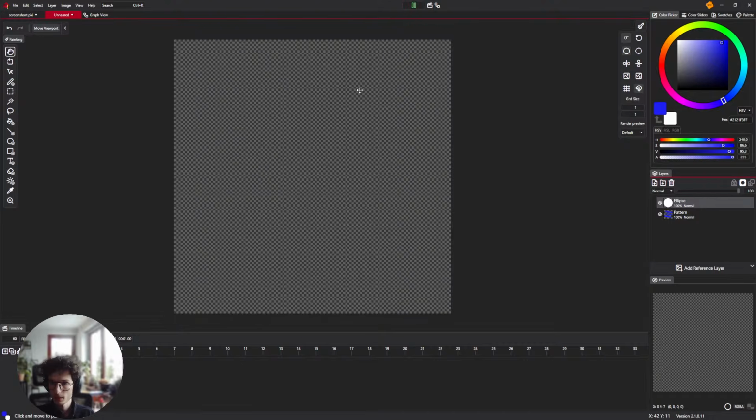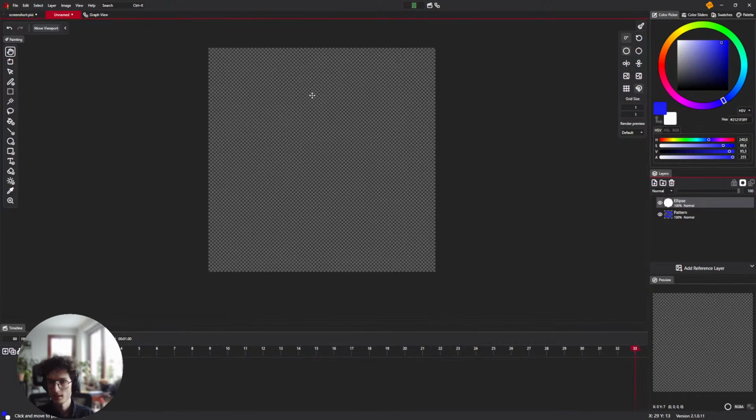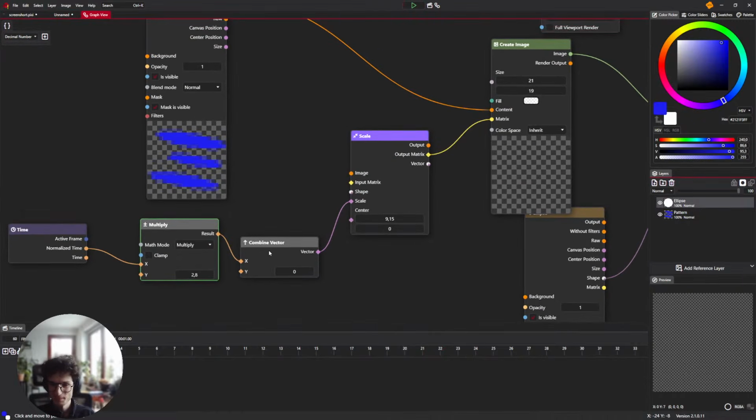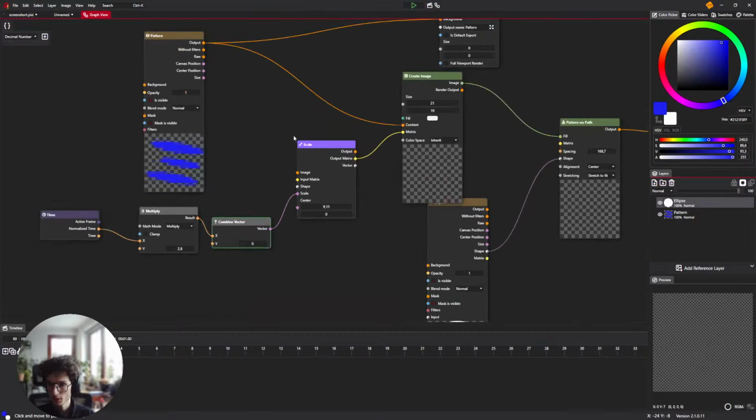Okay, let's play. Amazing. I love it. Fantastic animation. Okay, what went wrong in here? So I'm taking the normalized time, multiplying by 2.8 and scaling. Curious. Wonder what happened. It looks like it should work, but let's do more debugging.